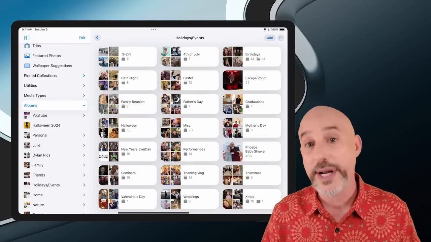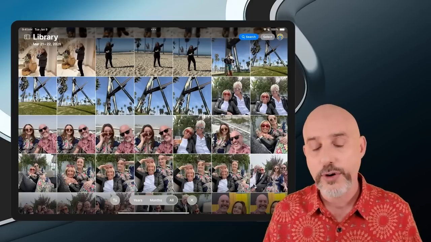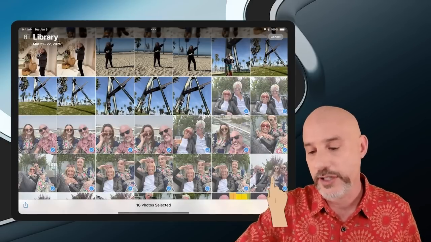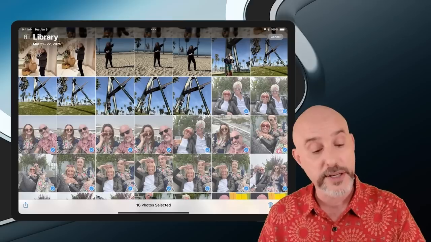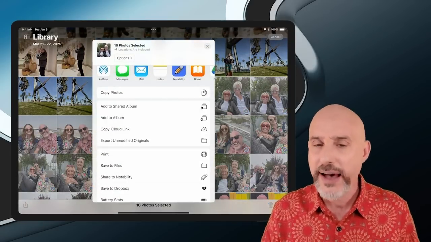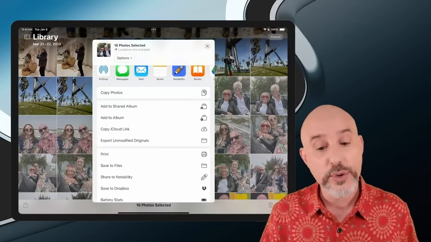There's another way to create an album as well. From your Photos library, by clicking the Select button, you can easily highlight chunks of pictures and press the Share button in the lower left-hand corner to add them into any album. And if you don't have an album to add them to, you can create it here.